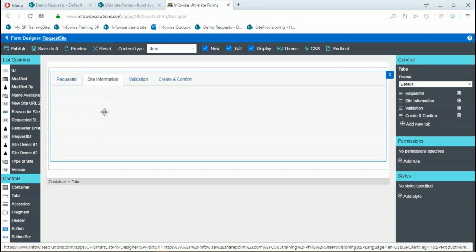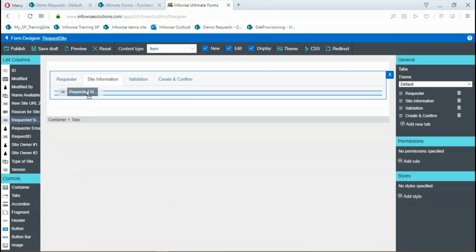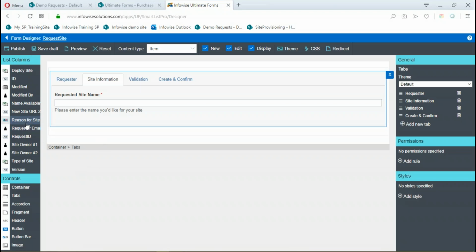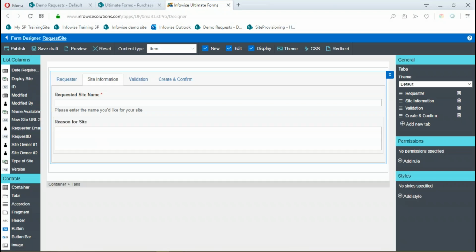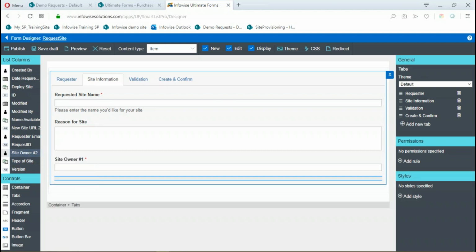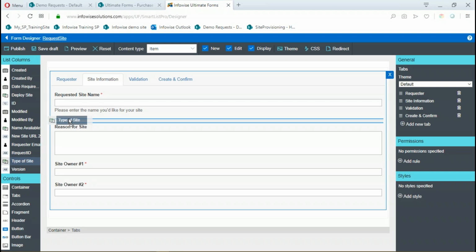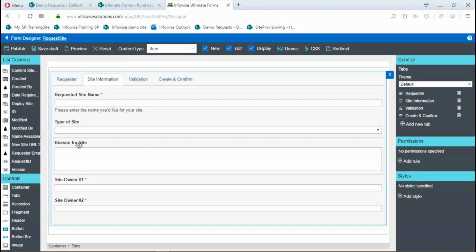On the site information tab, we'll have the requested site name. That's a good thing to start with. And then a reason for the site. And we'll have site owner 1 and site owner 2. And what else do I need there? Oh, have to have the type of the site. Type of site. This is going to be very important. So we'll get that in there. Okay, great.